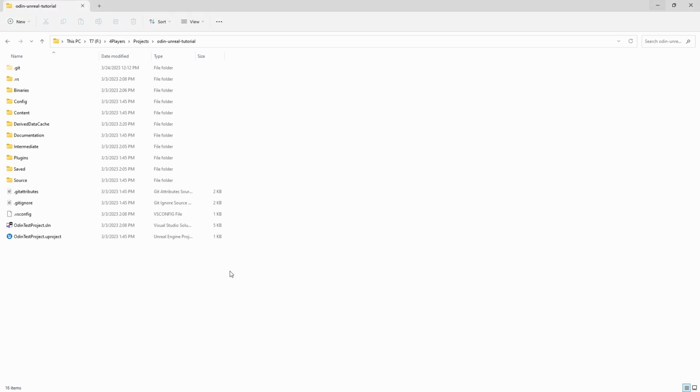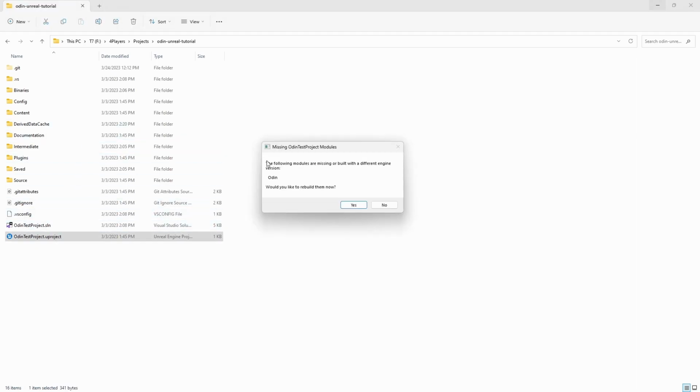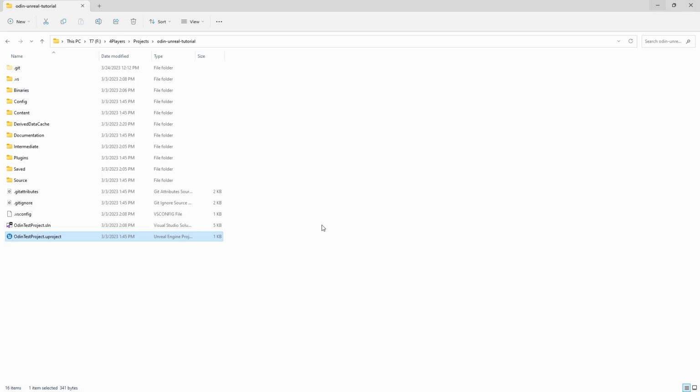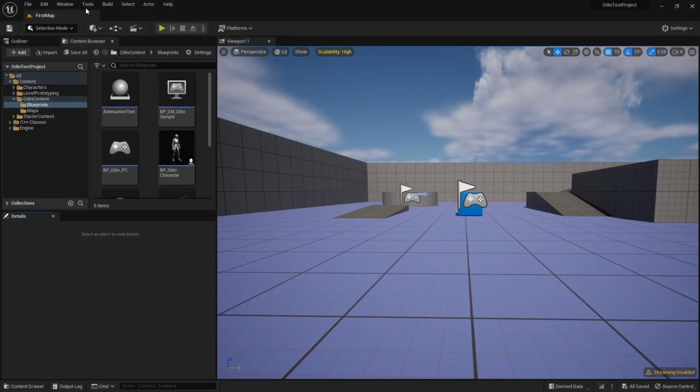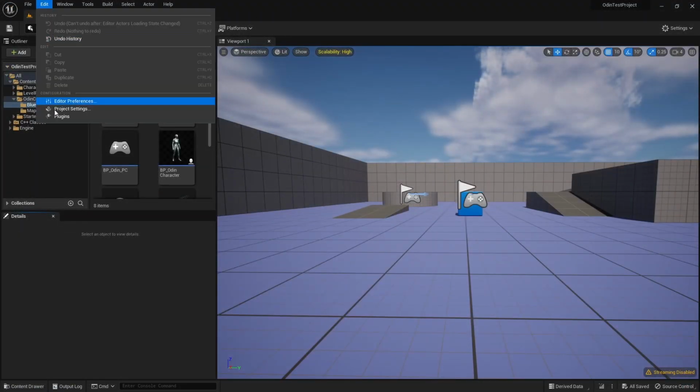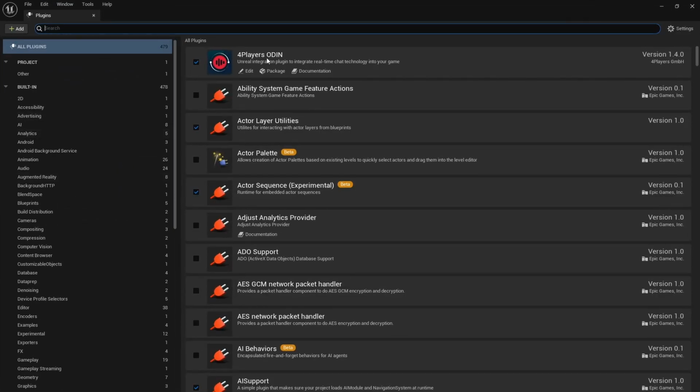Once installed, open the project. If needed, recompile your binaries. This is most likely the case for the source-built Unreal Engine versions. Then go to the plugins menu of the editor. Search for ODIN and make sure that the plugin is enabled.